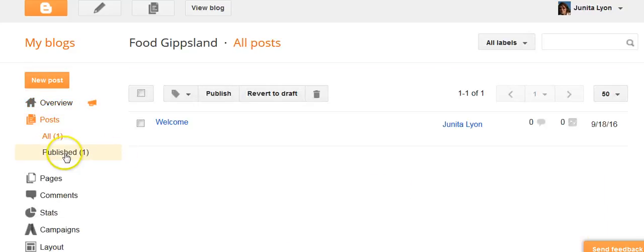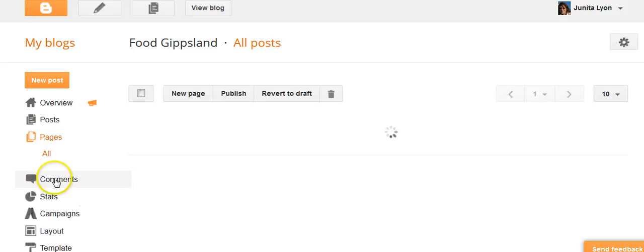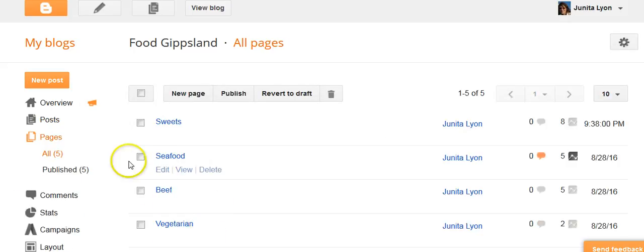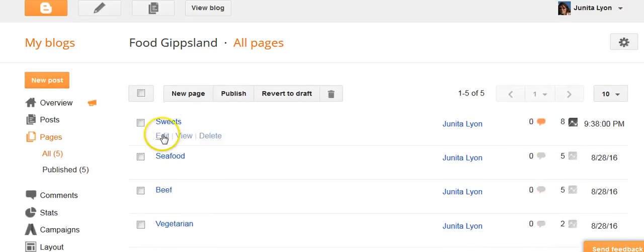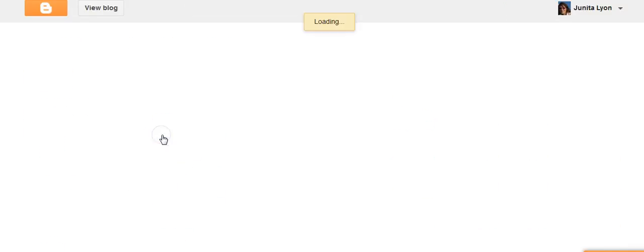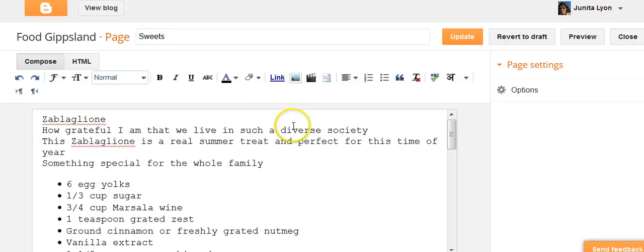As you'll notice, I've only got one post there, and that's just the welcome to the page. I want to actually make a whole series of pages to add my recipes. So what I've done, I've set up a series of pages, and I'm going to add another sweet recipe. I just click that little edit button.